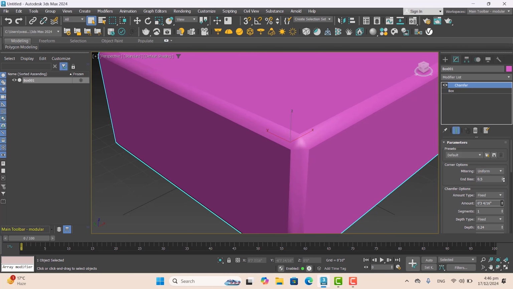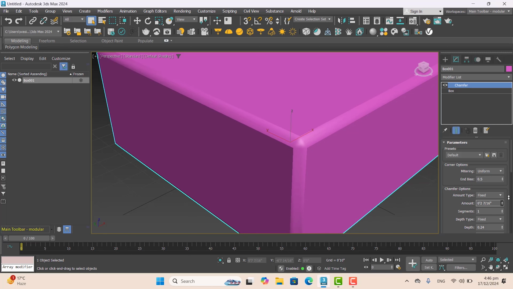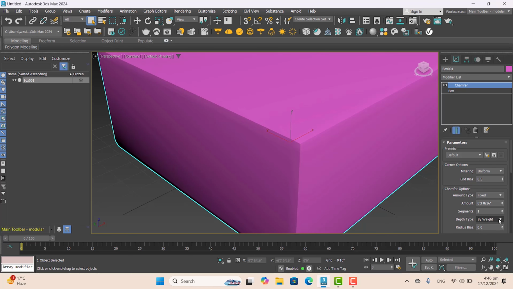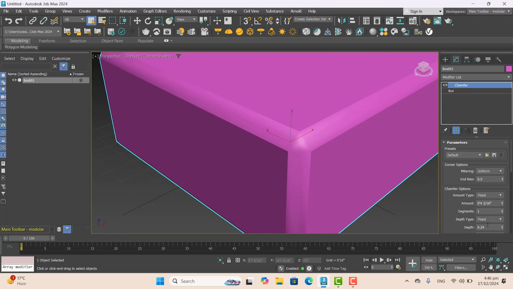depth type is good for fixed when we use it. It's better to have a depth type fixed, not by weight. I should prefer the fixed option in depth type. It gives smoothness, as you can see the edges.